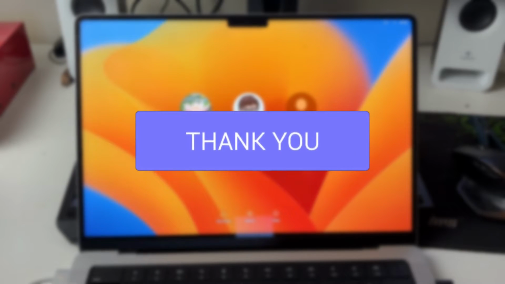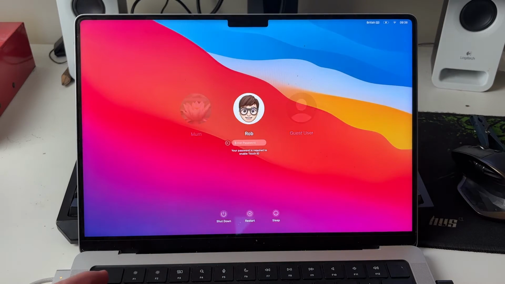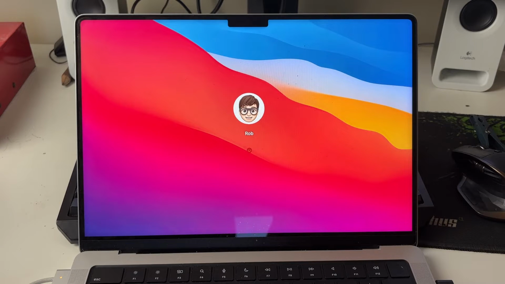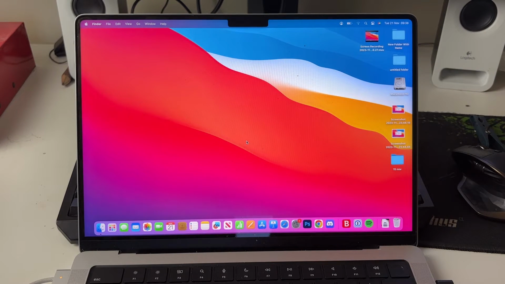So what you need to do is go and log into your Mac, so just click on your profile and log in like so. And just to be clear, your lock screen name is actually your account name. So what we need to do is go and change the account name.